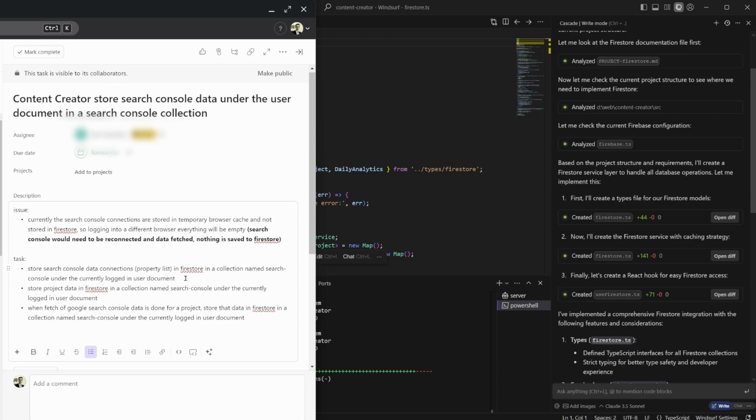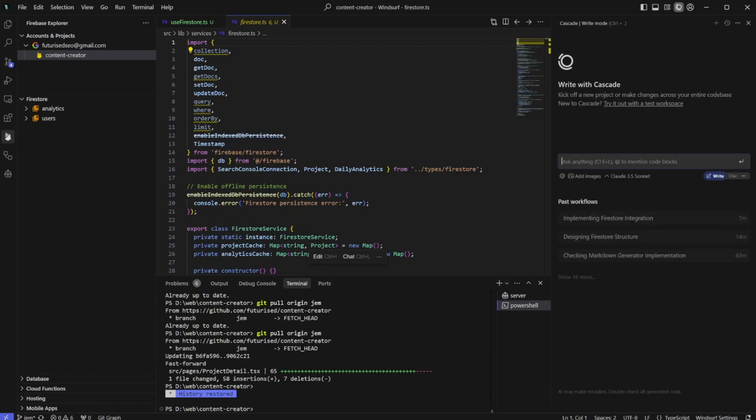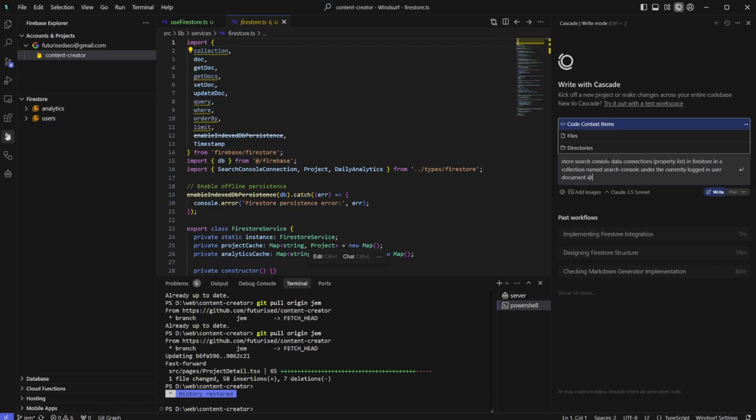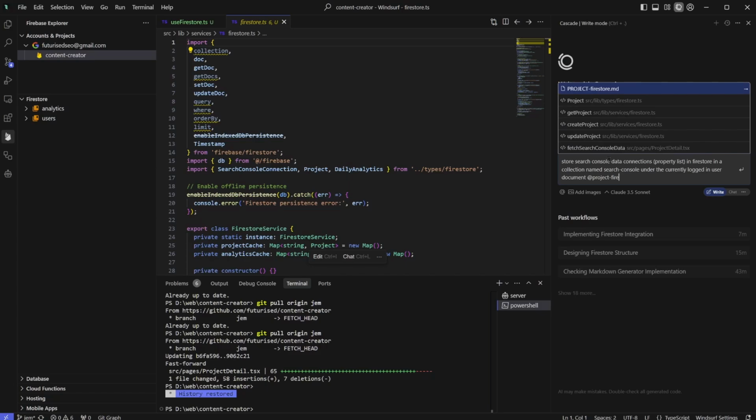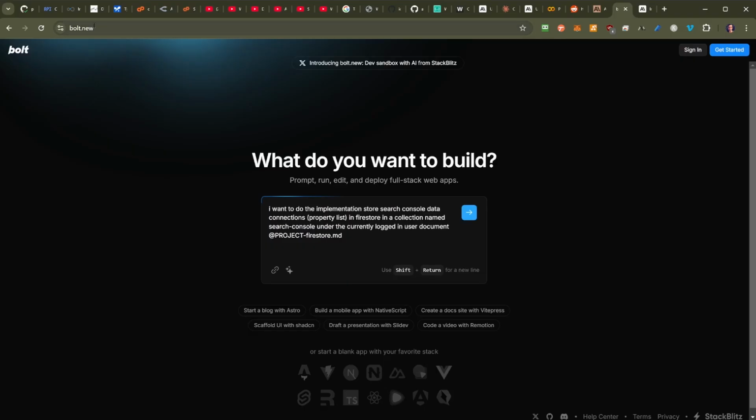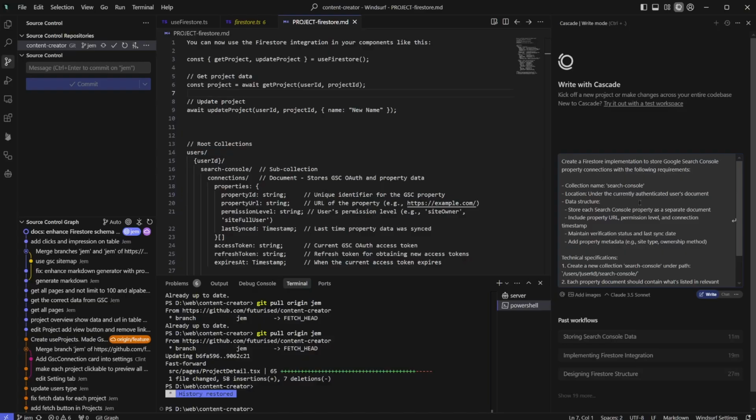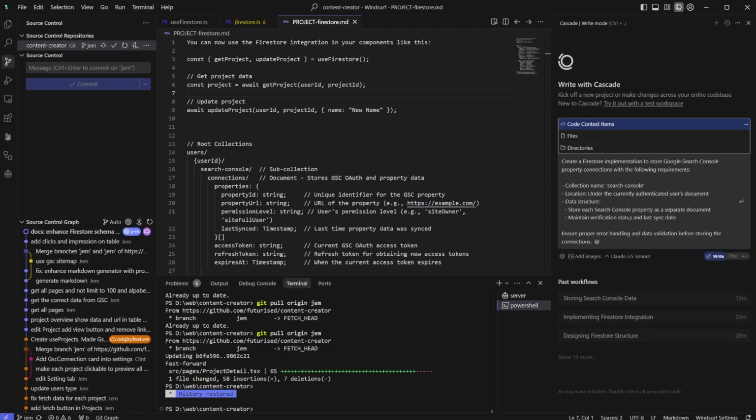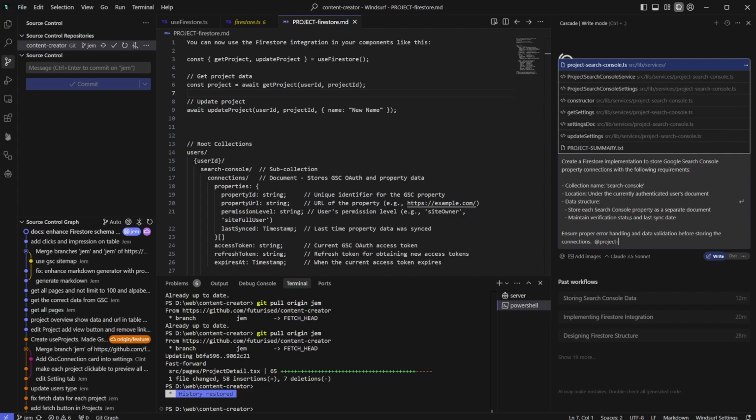So each of these tasks we look at one by one, and we give it the task, and then @project Firestore. Going to try the bolt.new prompt improver, so I pasted that in there, and I just added this line here. There's this button here to improve it. Here's the output that it gave me. So I'll just remove anything that is not relevant, and then at the end, I'll give it the project Firestore.